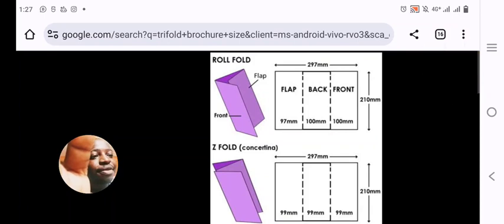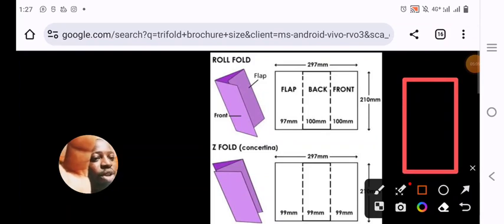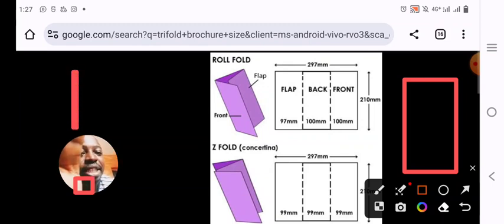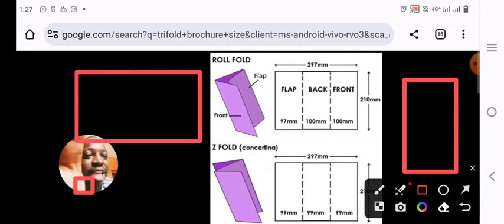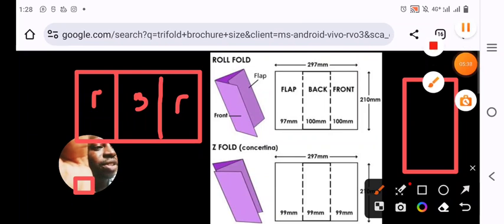The regular A4 is usually portrait like this, just long like this. But when you want to do something like this, you have to make sure that it is not standing like this. That is what they call landscape. Once you've done that, you can come over here and do the division. You will divide it equally in your design application. Here is going to be the flap, here is going to be the back, and here is going to be the front. This is how you do your trifold. What I'm trying to say is that every design has its own particular size, so you need to pay attention to that.